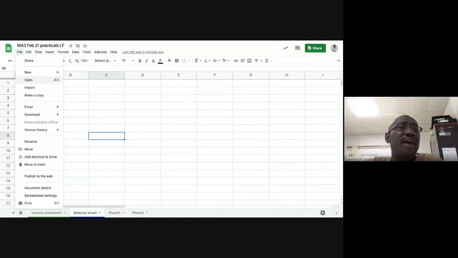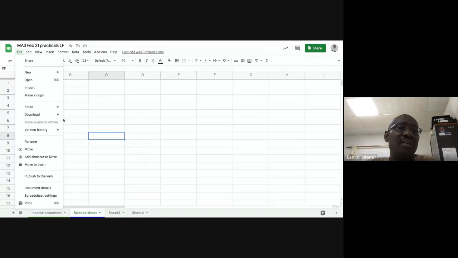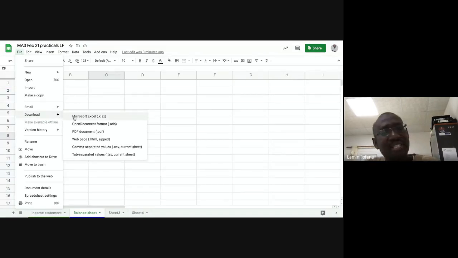Okay? So you can open a file, you can import a file, you can make a copy of this file. That means you can duplicate this file. You can email this file to someone, you can download it. You can download the file as an Excel file, take note, so you're not missing anything on your Excel.